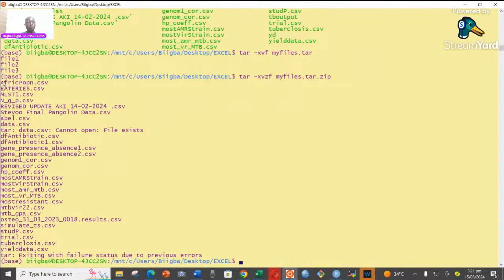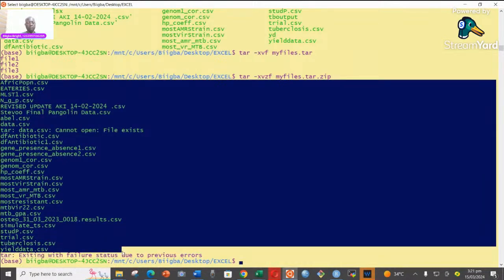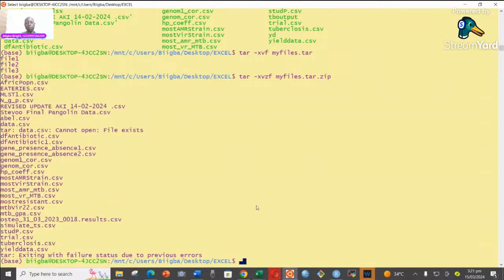So it will extract all the files that we just copied right now, all the CSV files that we zipped into it. So these are the various ways we use the zip, and then we also use the tar. I think the video has become quite long. I didn't plan it this way, but I hope that it will help you to be able to understand how these things work.